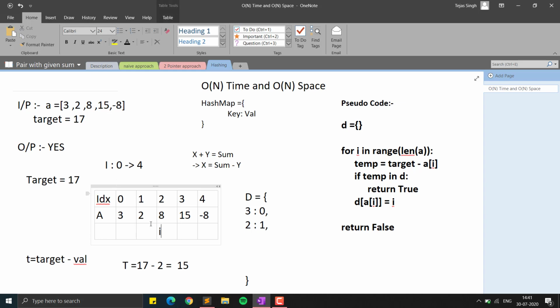8. Now we will check if 17 minus 8 is there in the dictionary. No, it is not there. So 9 is not in the dictionary, so this condition is not true. So now again we will add this element into the dictionary and initialize it with the index value. So it is 8 and 8's index is 2. So we will write 2 here, and now we will again increment the I.